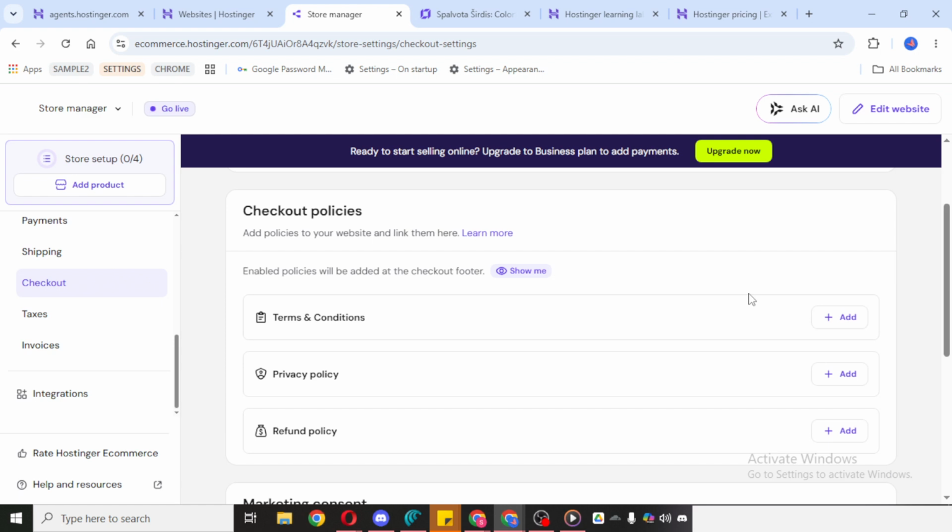And that's it. You've successfully added policies to your Hostinger website. If you make future changes to your store rules, you can always return to the same checkout section and update them anytime.